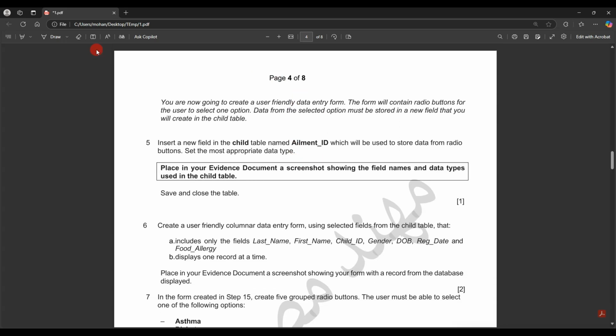and now to the part of the forms. Now we're going to use the forms, which is very important because they always ask you to create a form, either a normal form or a user-friendly form. And here the question says it should be a user-friendly data entry form.